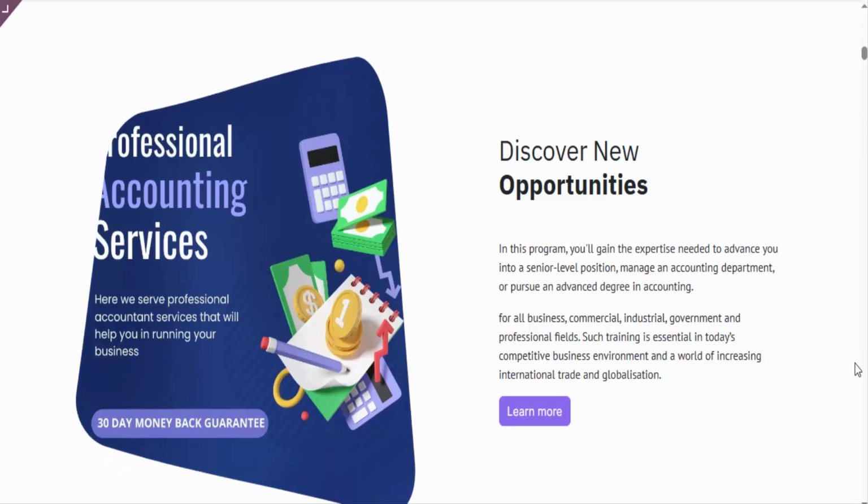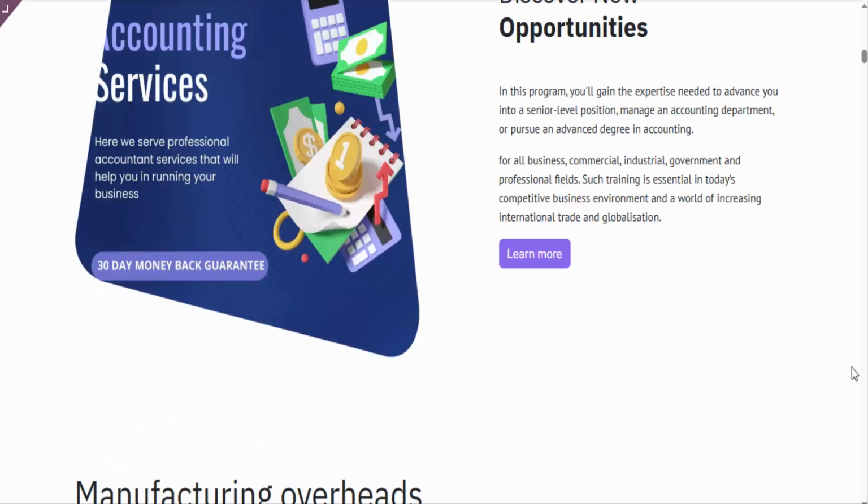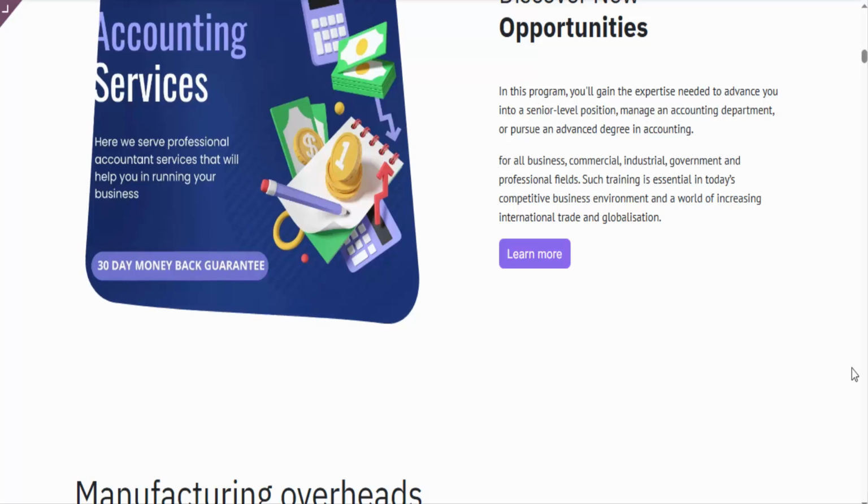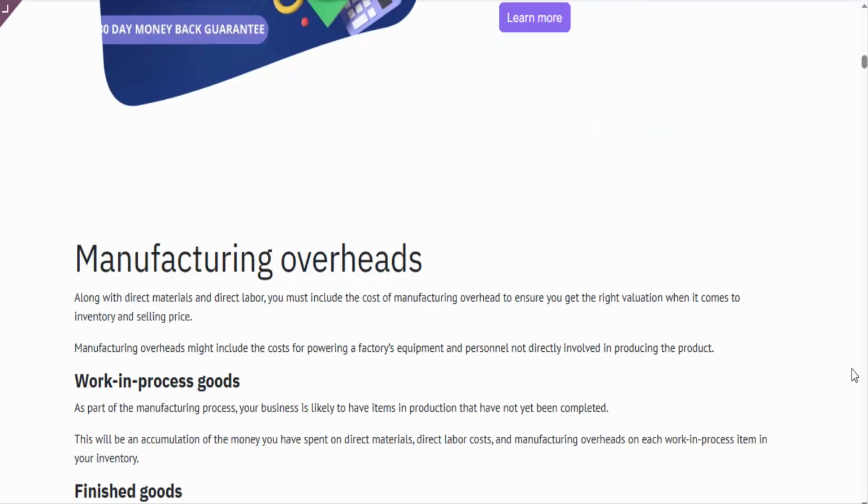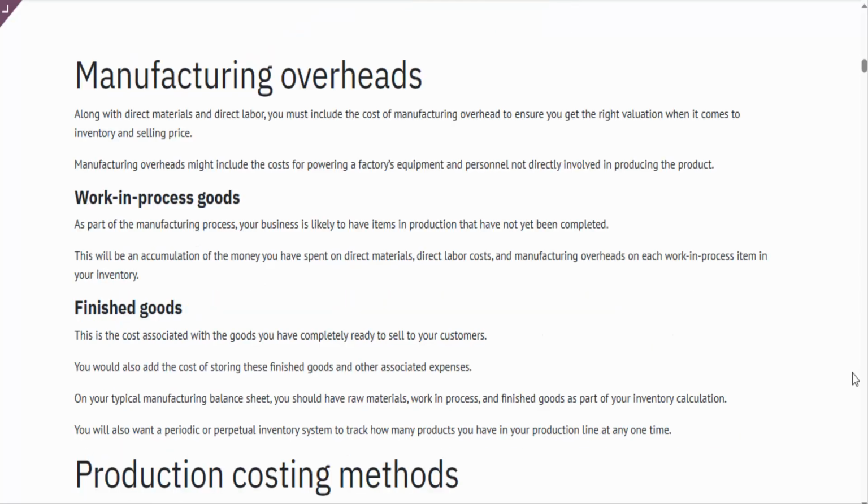Work in process goods. As part of the manufacturing process, your business is likely to have items in production that have not yet been completed. This will be an accumulation of the money you have spent on direct materials, direct labor costs, and manufacturing overheads on each work-in-process item in your inventory.